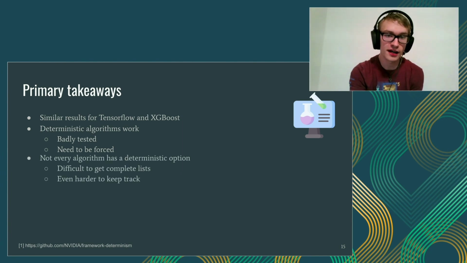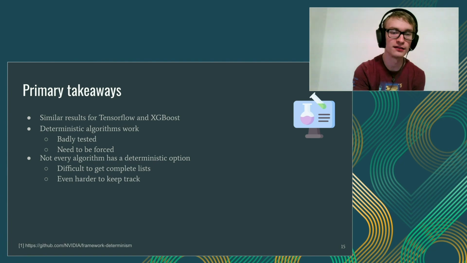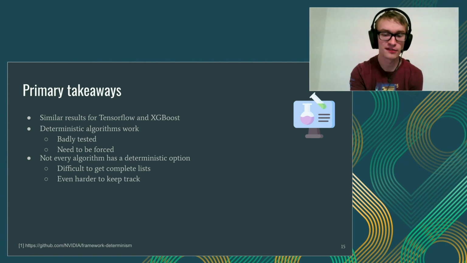Furthermore, not every algorithm actually has a deterministic option. So some of the algorithms should not be used at all if determinism is of concern. And it's very difficult to actually get complete lists. PyTorch, for example, mentions that they expect to have about 150 functions that are not deterministic, but they don't provide you with a full list. And therefore, it's even harder to actually keep track of those functions in your code because, as usual, you're writing a lot of code and you can't keep track of which of the functions you're allowed to use and which ones you're not allowed to use.